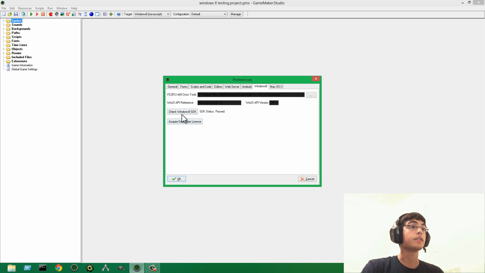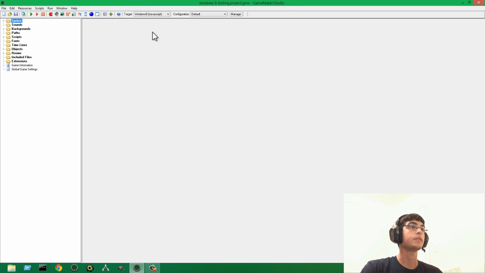And after all that, then you can hit the Check Windows 8 SDK, and then it'll search your computer for it. And then, as you can see, I passed. It was not easy to do, though. I had to do a bunch of research for it. So you can go into the Help section of Game Maker and then find out exactly how to do it.